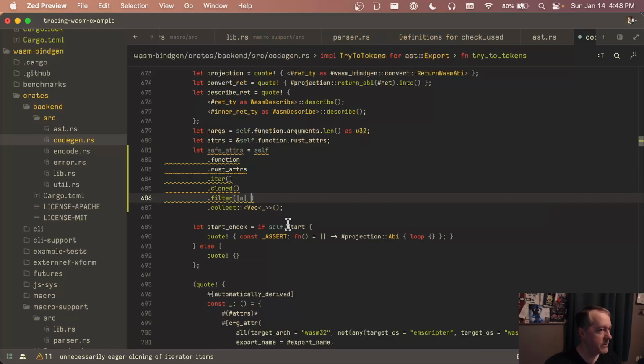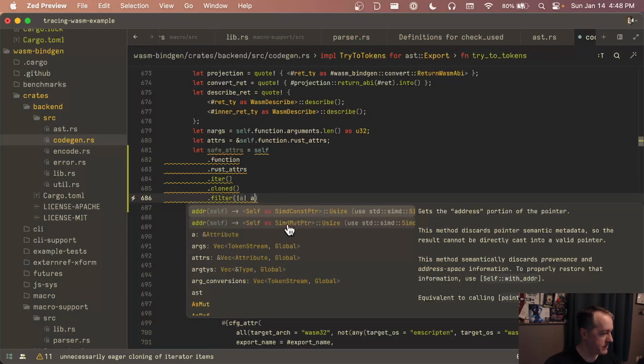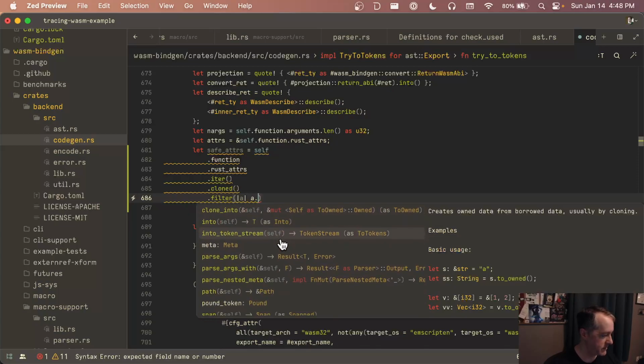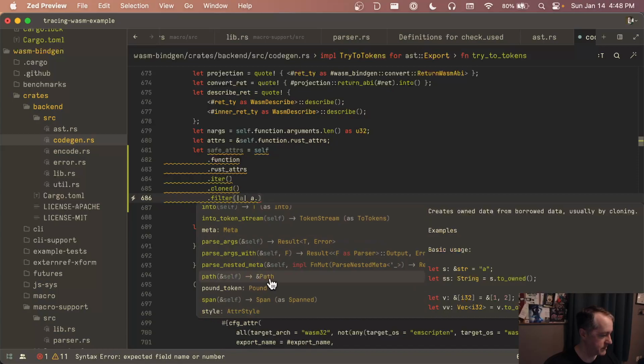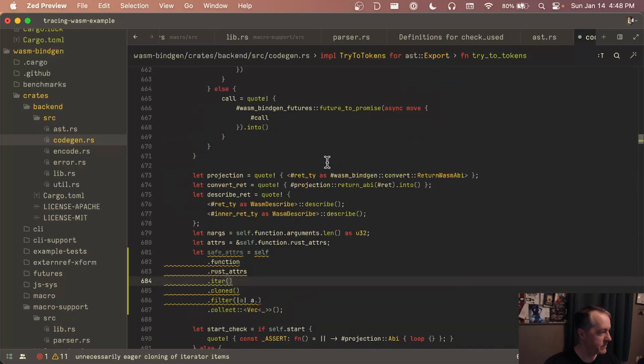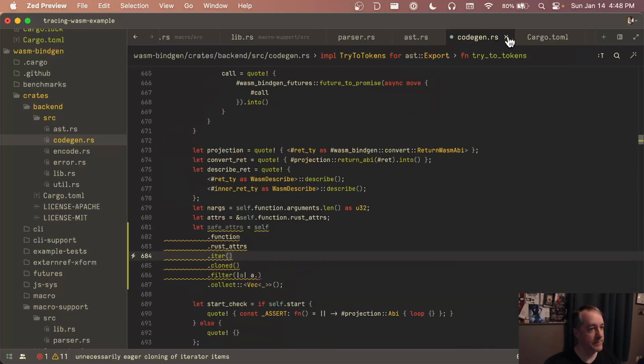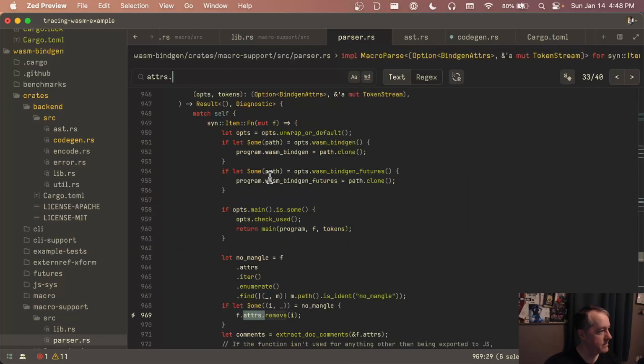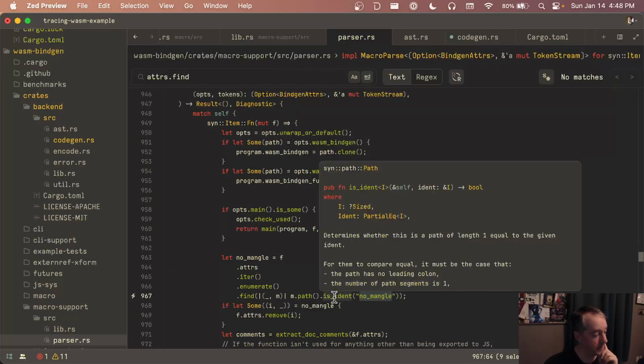So what we want to know is, let's see if we can see what. So I think it's maybe path. What do we do in that other place? I think, let's see, attrs, find. Yeah, here we go. m.path.isIdent. So we probably want to do something like this.